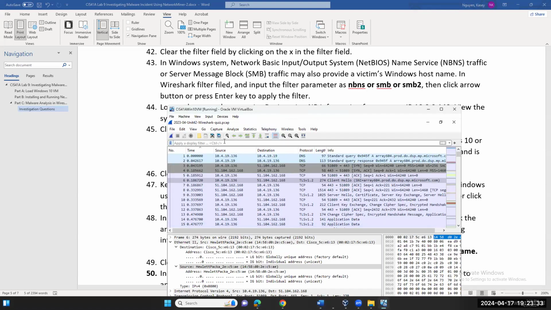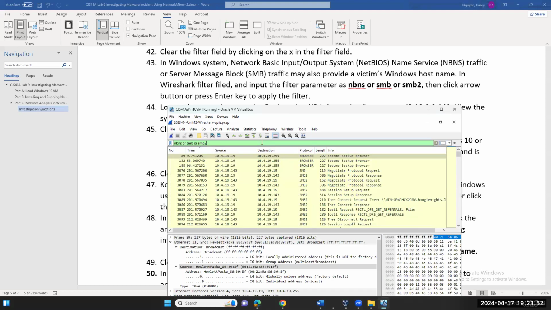So in Wireshark, once you clear, you click the little X and type in NBNS or SMB. This is how you can find a specific service, or SMB2. If it's green, here it tells me these are the systems that are using these services: NetBIOS, SMB, SMB2, and it tells you all of that here.